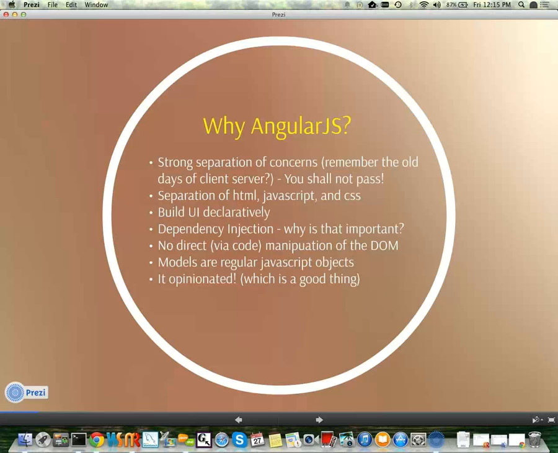Models are regular JavaScript objects, and for those of you familiar with JavaScript and objects, it's just using your standard JavaScript objects, which makes it easy.